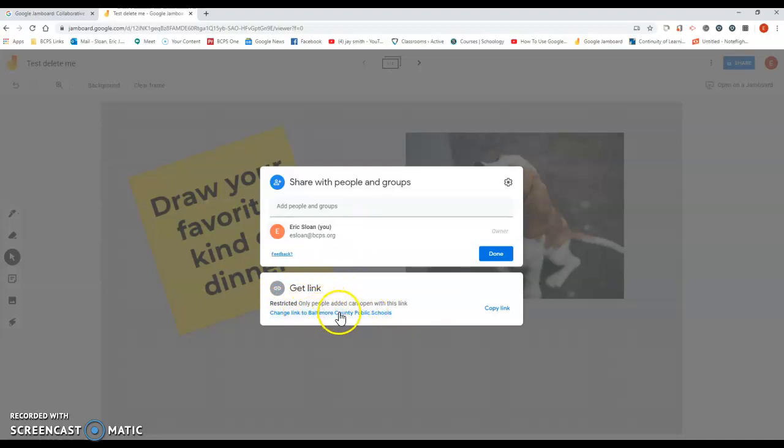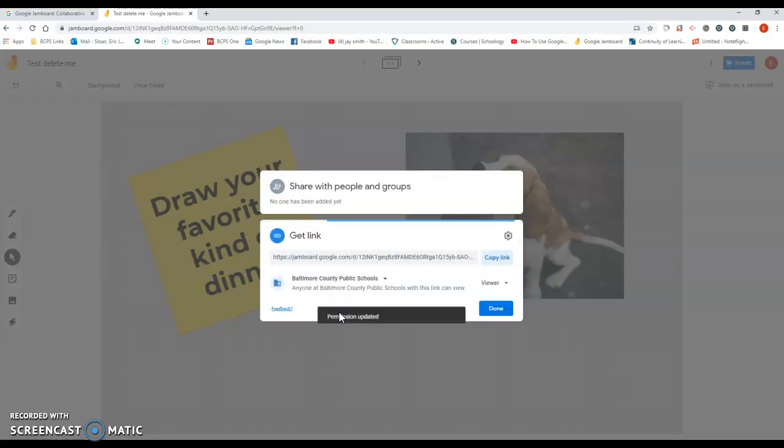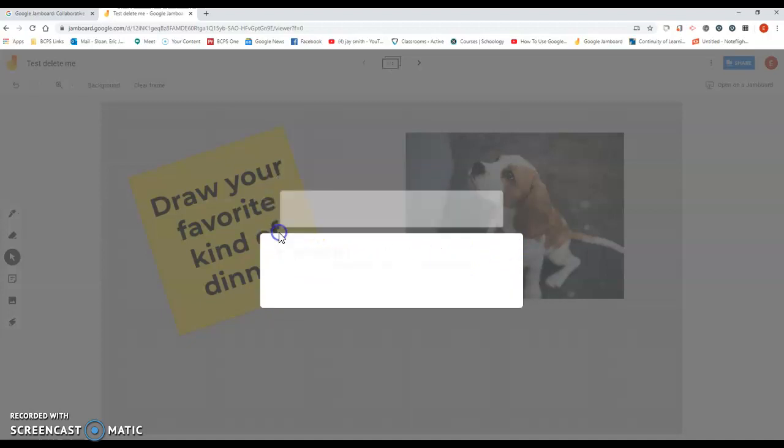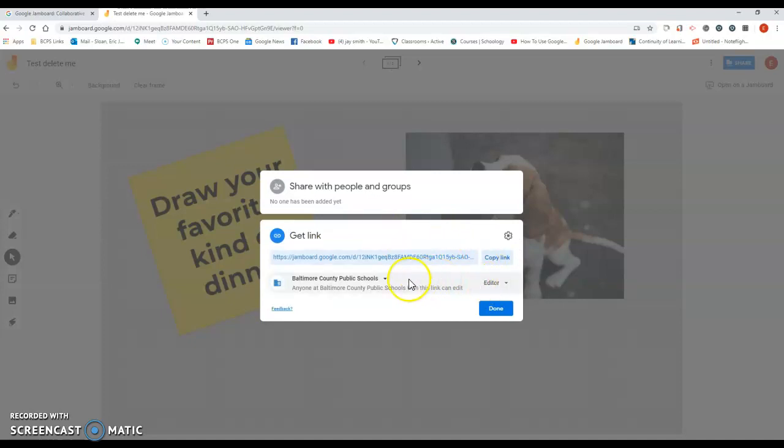So change the link to Baltimore County Schools. I need to change this link. And here it says, anyone at Baltimore County Schools with the link can view. Well, I need anyone at Baltimore County Schools with the link to be able to be an editor on this so they can draw and they can move things around and all that stuff. So now I can copy the link. Okay, and this gives you, you can see more if you press this, or less, I guess. So once you've changed it to anyone at Baltimore County Schools with this link can edit, yes, copy the link. Then you can paste that into your Meets chat.